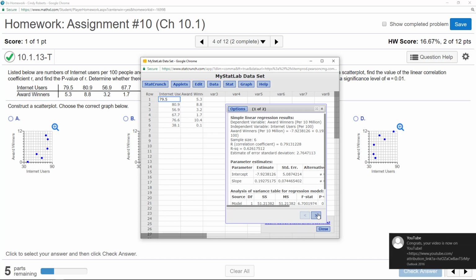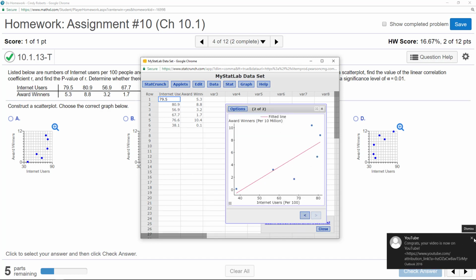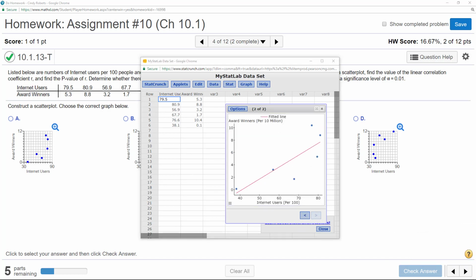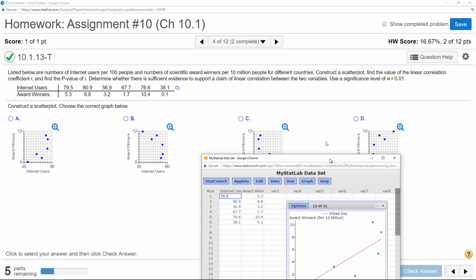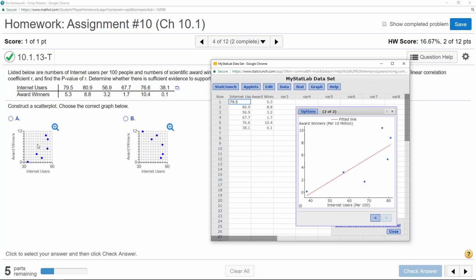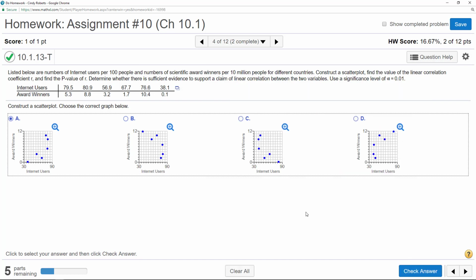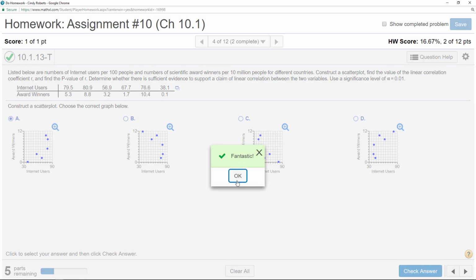And I do compute. And so I can see what this graph looks like. So it kind of looks like this one. Let's just be sure. Look at all these other ones. Yeah, so it looks like this graph. So I check my answer.